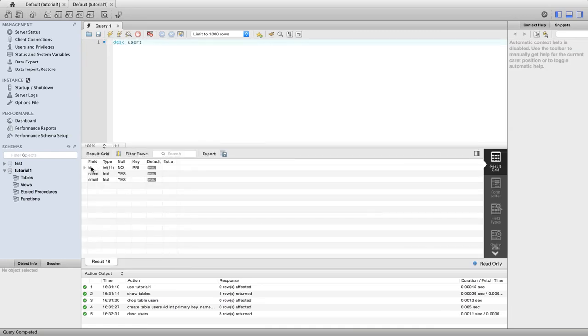So we see that the ID field can't be null, and that's because primary keys can't be null in general. If you want, you can say primary key not null, but that's implied by just the fact that you made it a primary key. And we see here that it is the primary key.